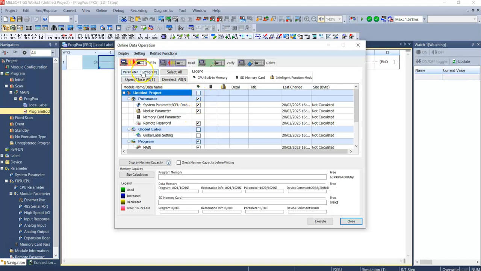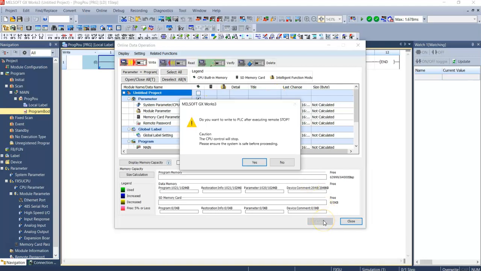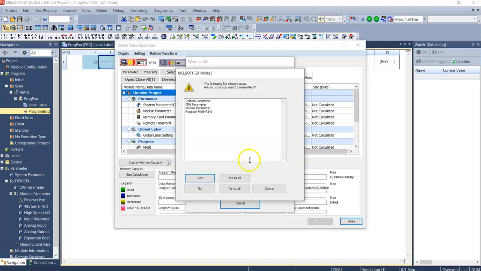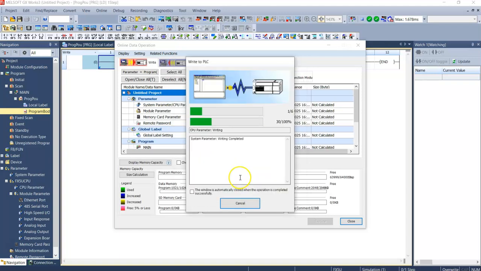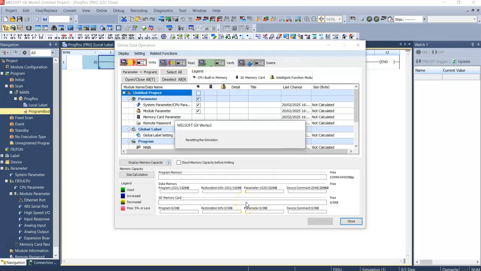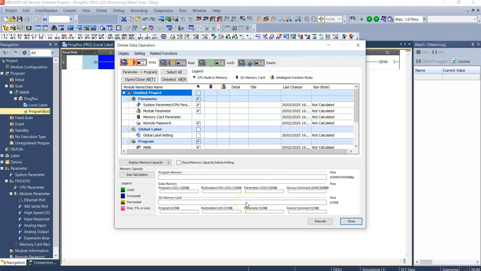We can do parameter and program here. I'll just click parameters and programs in here. Then we click execute. It gives us our little warning that the PLC is going to stop. Then we select yes to all here. We have the program file, which is the one we normally upload, but we have these other parameter files as well. So we just click yes to all on that, and it'll upload those. Then we can close. You can see it just said there that it's resetting the simulator. With the simulation software, anytime you change the parameters, it automatically resets the simulator for you.